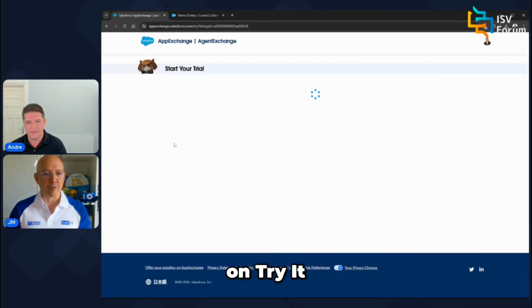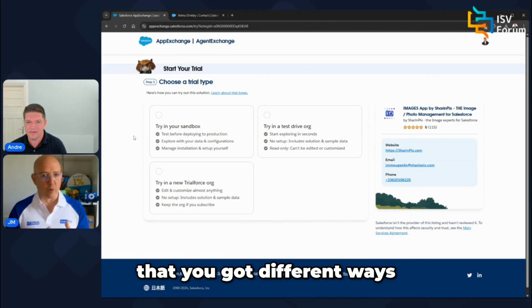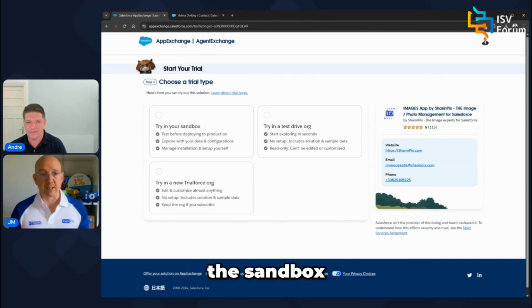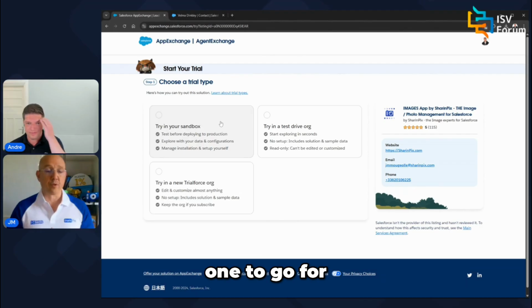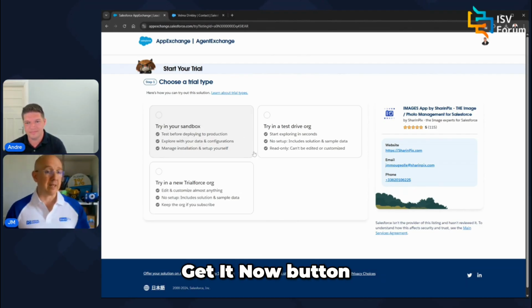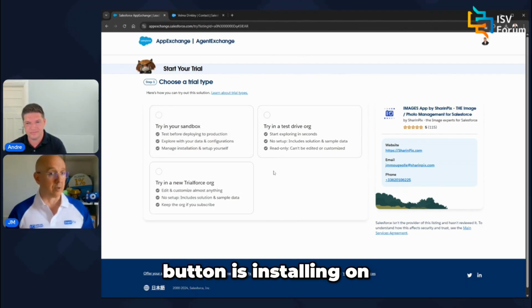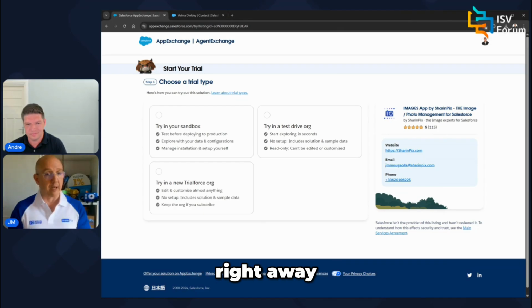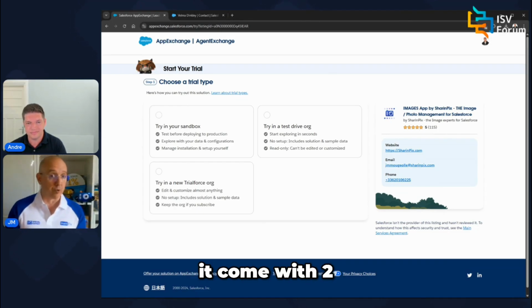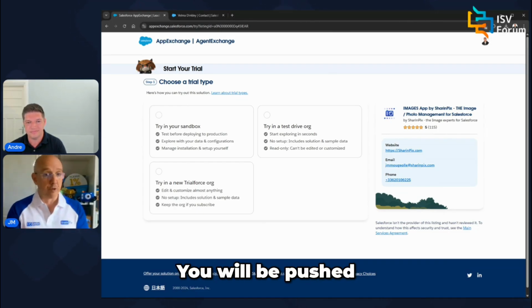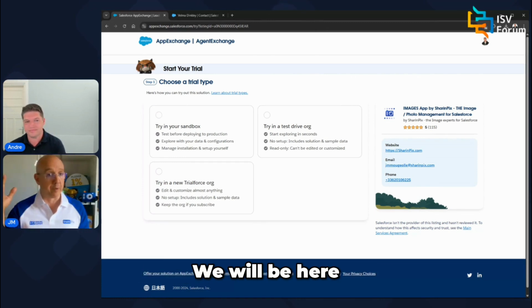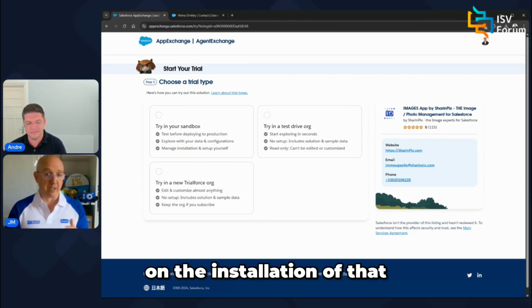And if you click on Try It, now you will see that you got different ways. So first, you can install on the sandbox, then you will have to install that. So it's a very good one to go for. It's similar to the Get It Now button, but the Get It Now button is installing on your production, so you can start right away using that. By the way, it comes with 2 weeks of free trial. You will be pushed a very good documentation. We will be here to help on the installation of that.